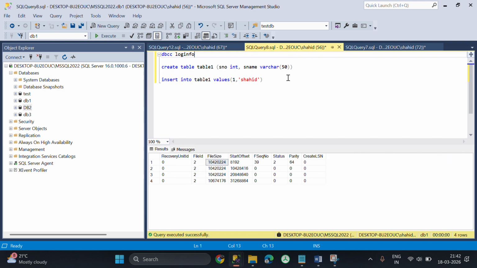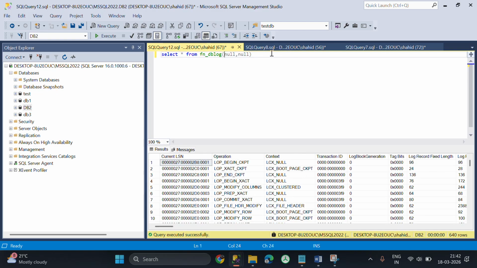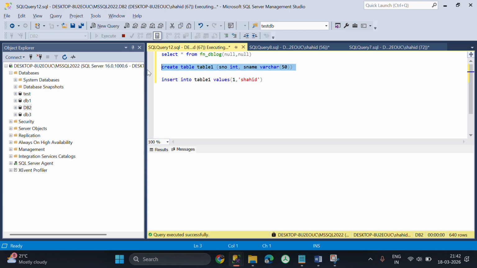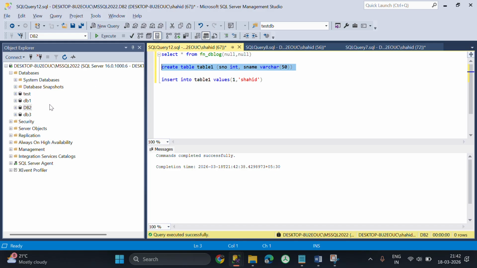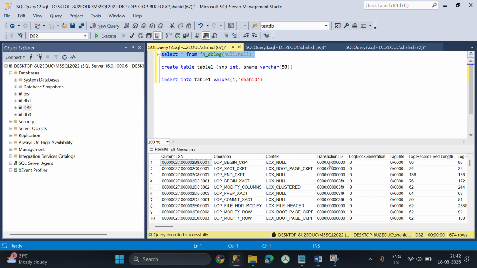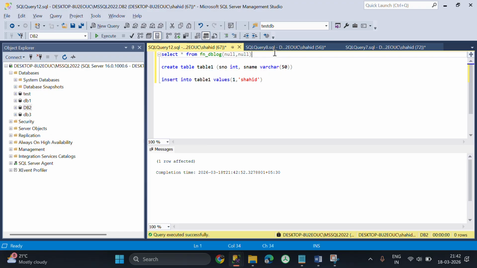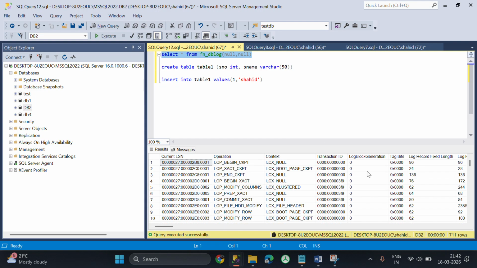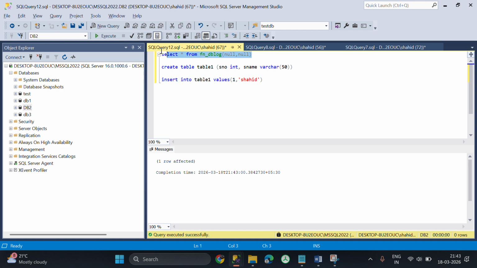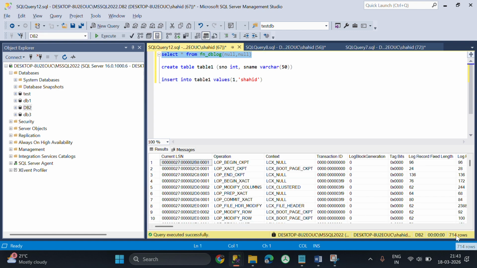We will be creating one table. I will be creating a table on this DB2, create table. Okay, I created table 1 in DB2. Again, if you query this, you'll see here 674. And I will insert this record. So again you query this select, you will see here 711. Again if you query this, it will show 712.